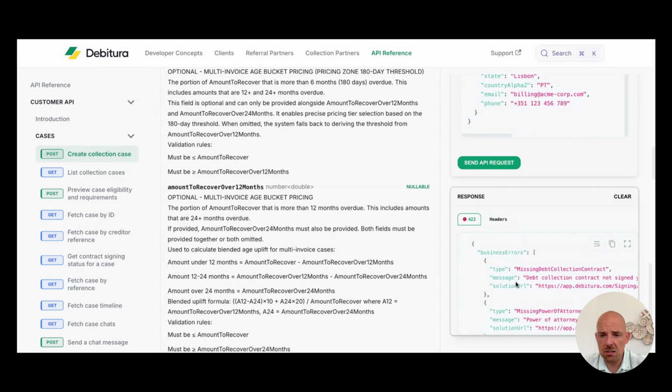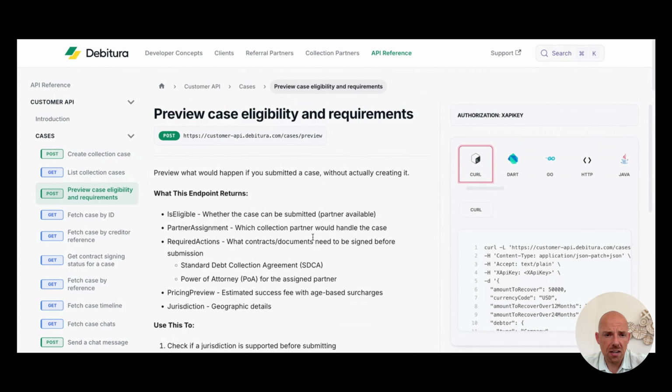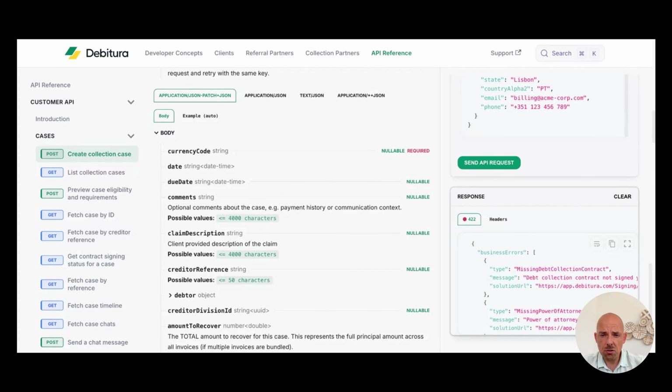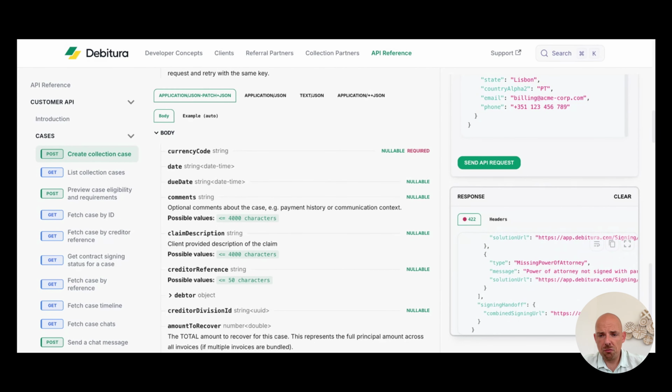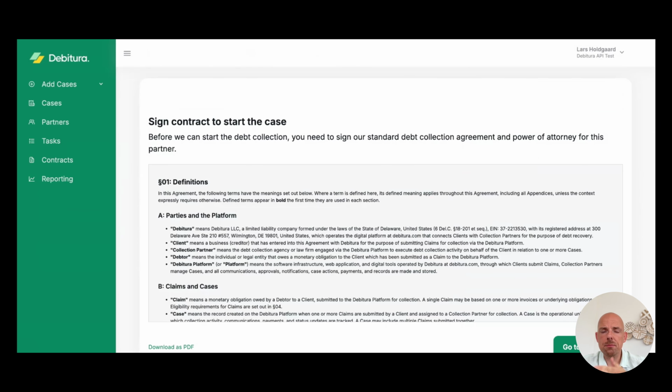And that is because before you can send a case, you need to have signed contracts. You can also get this upfront by using the preview endpoint where you are able to, upfront, make a test call to see what would happen. When you get a 422 response, we will have the option to have one URL where you sign everything. So if we now open this URL here, we can simply go up here and go to that page.